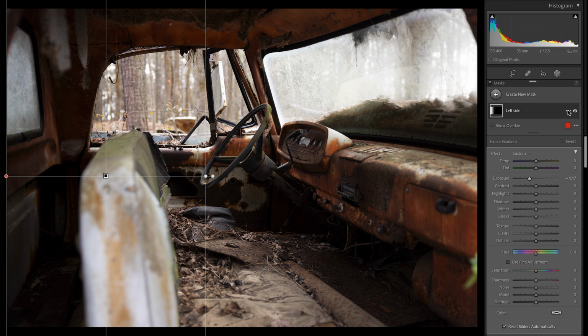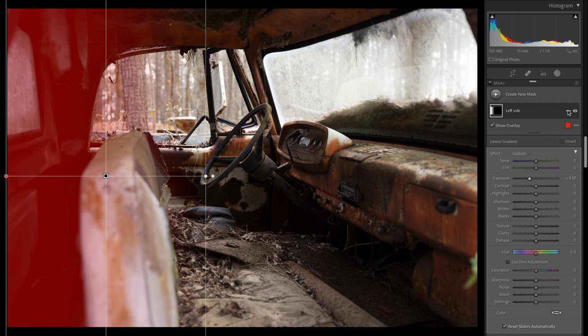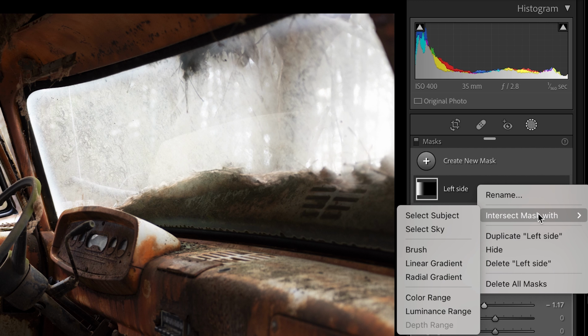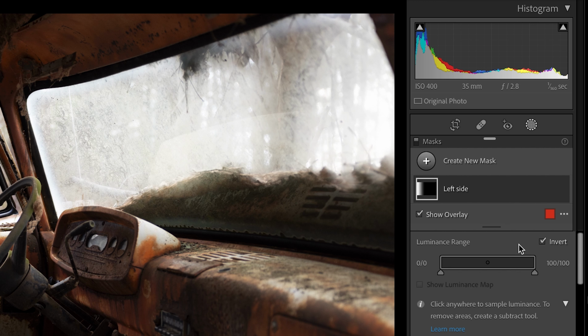So what we want to do is, let me just turn the overlay back on again so you can see it. And then we're going to click on the ellipsis next to the linear gradient layer that we just created. Select intersect mask with, and then choose Luminance Range. Now, this interface is a horizontal representation of the tonal values in your image, all pixels from black to white. So black is all the way at the far left at 0, and then white is all the way at the far right at 100. But we can limit that range.